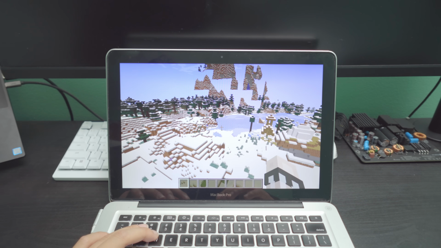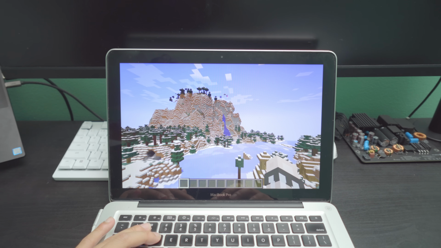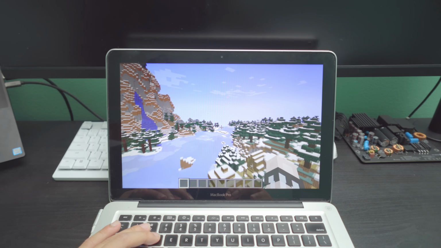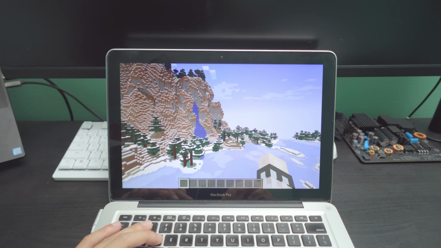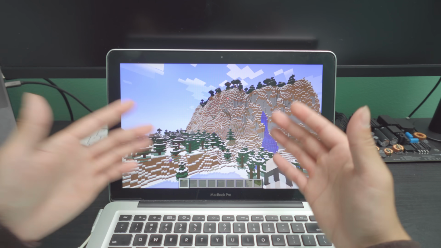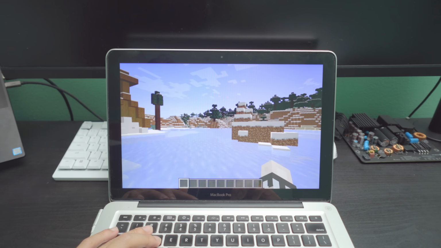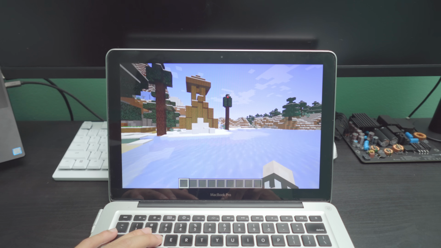Minecraft is a very CPU intensive game, and from the last video, you guys have seen that the Core 2 Duos are just not cutting it anymore when it comes to Minecraft. And this is also a dual core CPU, just like the Core 2 Duo, but because this has hyper-threading technology, we do need to run Optifine if you want better frame rate for Minecraft here.